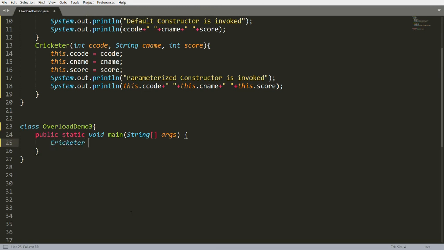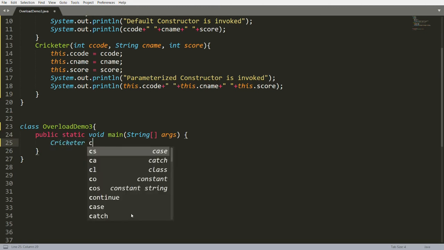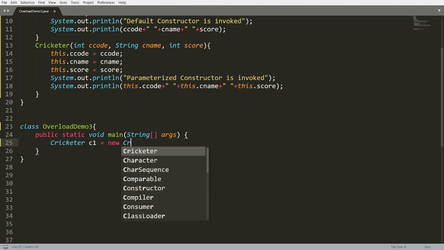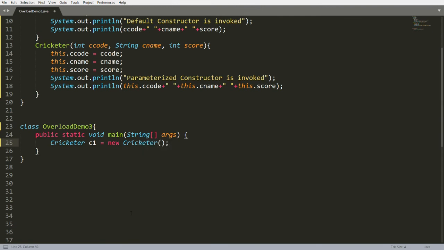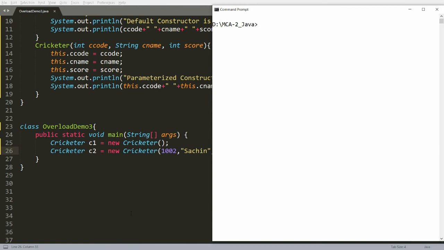So I'm just creating an instance, cricketer C1 is equal to new cricketer. So it will create an instance of Rohit Sharma. Now I'm writing here cricketer C2 equal to new cricketer, and I'm passing the values over here, that is cricketer code 1002, Sachin Ramesh Tendulkar, and the score is, for example, 219. Let me compile this program.